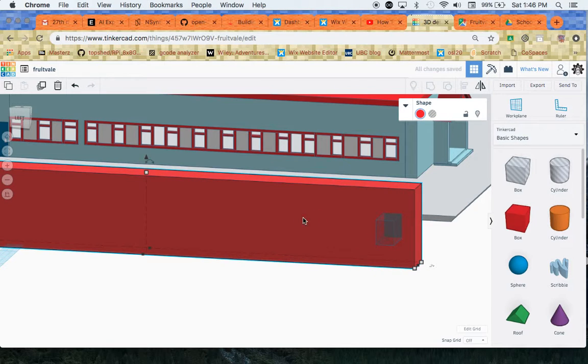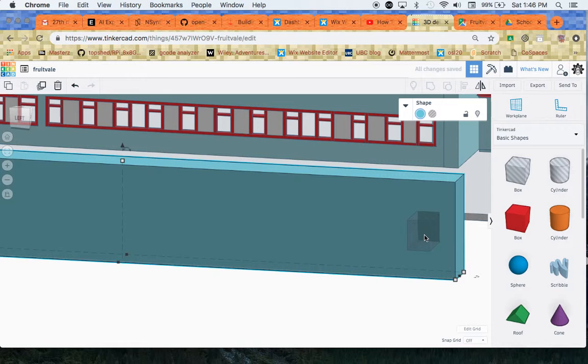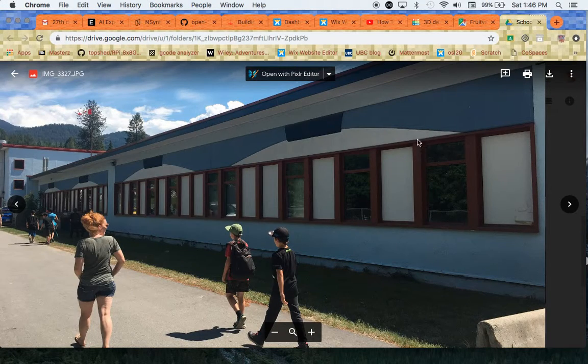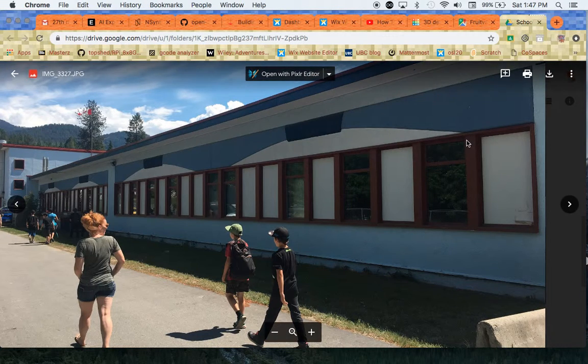Okay, so I'm going to change the color of this wall to maybe a bluish. And now what I want to do, I want to create these red sills in my picture here. How are we going to do this? Probably the best way to do it is 1, 2, 3, just like that.